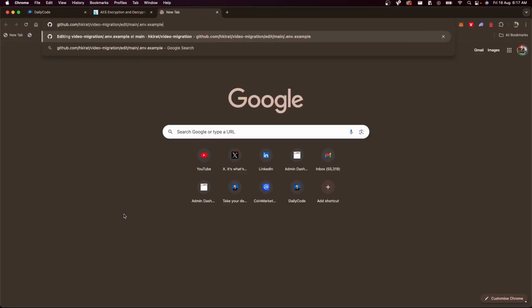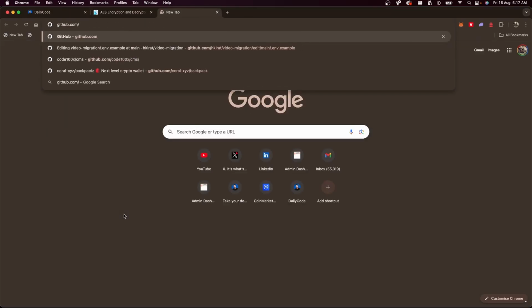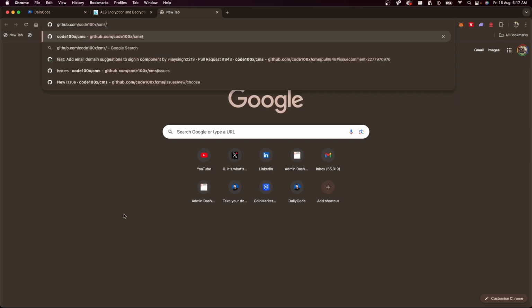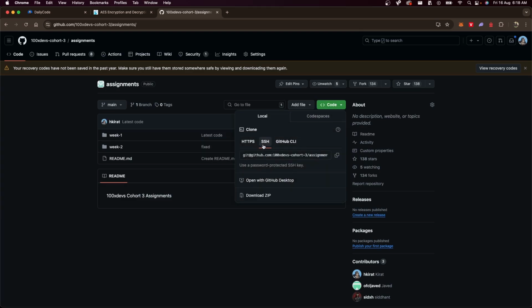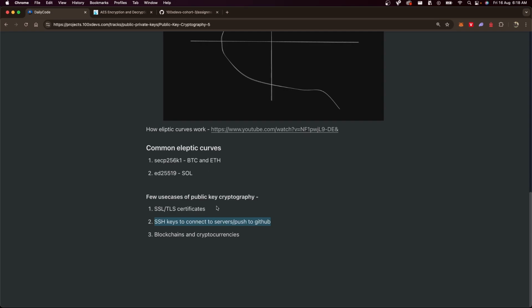If you've ever gone to any GitHub repository, for example, let me go to github.com/code100x/ 100xdevs code 3 assignments, you will see it gives you a secure shell option over here, or SSH option over here. When we use this in the Git class, we will understand how SSH keys are created and how they are also public private key pairs, very similar to the ones used on the blockchain. And the third use case of public key cryptography is blockchains.